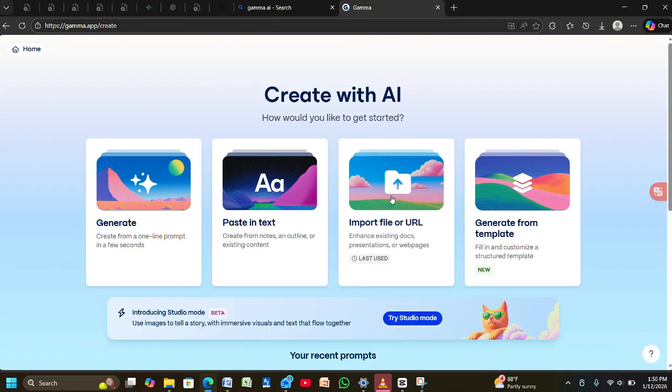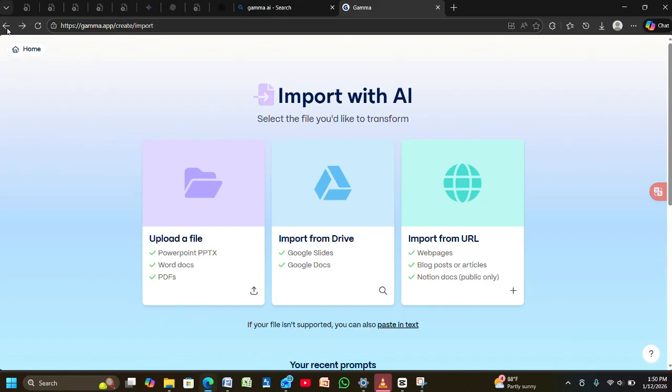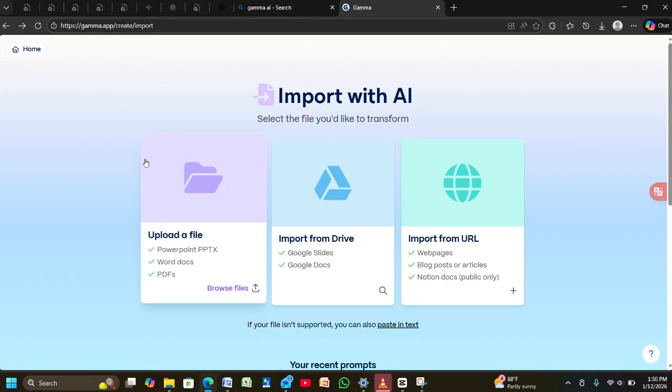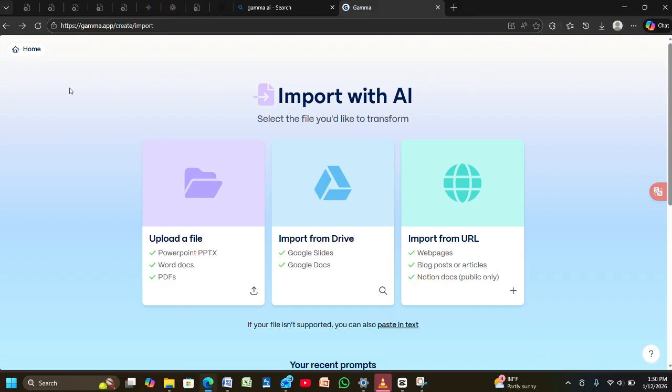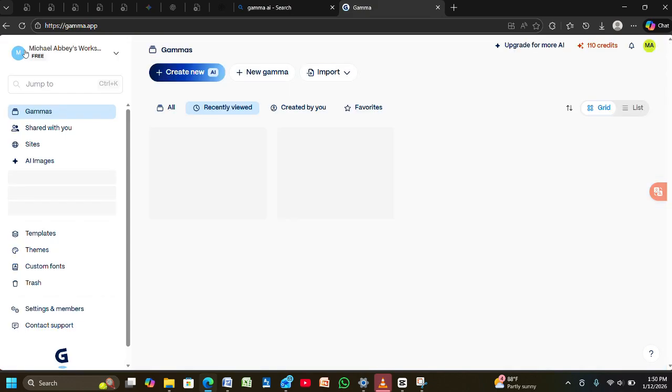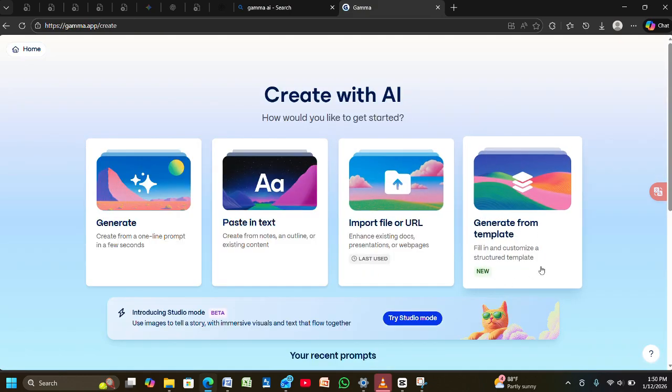You also have the option to import an existing file or URL from a document, web page, or previous presentation. If your content already exists in a file, you can import it directly instead. Just click Import Files, select your PDF, Word document, or PowerPoint, and click Continue. Gamma will convert it into a fully editable presentation, saving you hours if you already have material prepared.